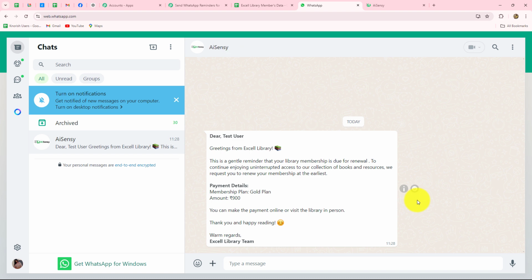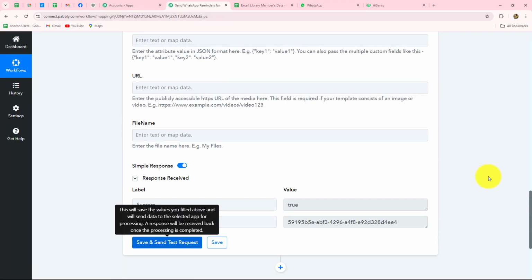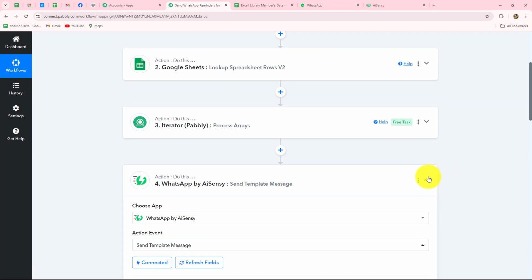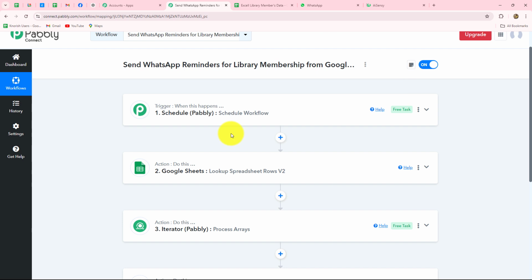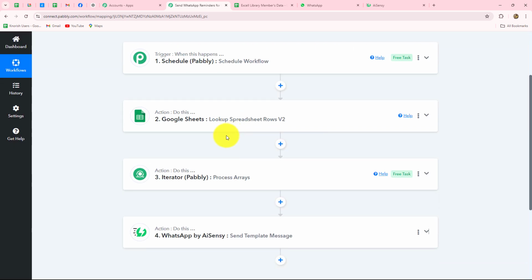Dear test user, greetings from Excel library. And over here we have the entire message. This means that the connection between Google Sheets and WhatsApp is absolutely successful. And now every month on a specific date which we have selected, automatically the details of all the members which we have in our spreadsheets are going to be captured inside Pabbly Connect according to their payment status. And the members whose payment status will be due will receive a WhatsApp message automatically for the payment reminders.